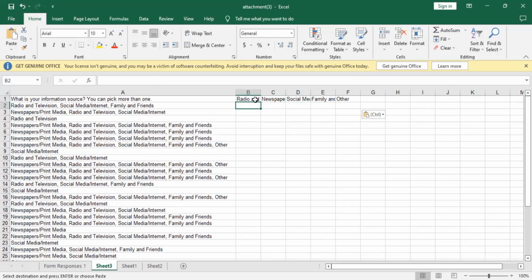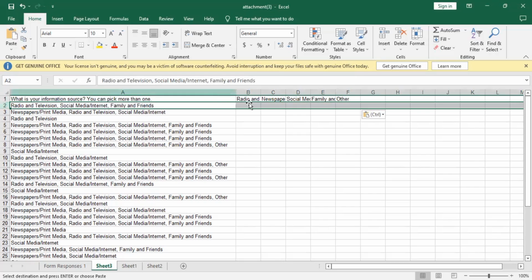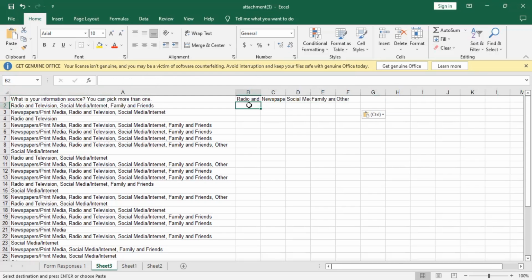So now what you have to do is tell us, for this first person, did he pick radio and television? If you pick radio and television, it's 1. If you pick newspaper, it's 1. But in this case, he didn't pick, so it's a 0. If you pick social media, it's 1. If you pick family and friends, 1. If you didn't pick that, 0. The 1 is for yes, and the 0 is for no.